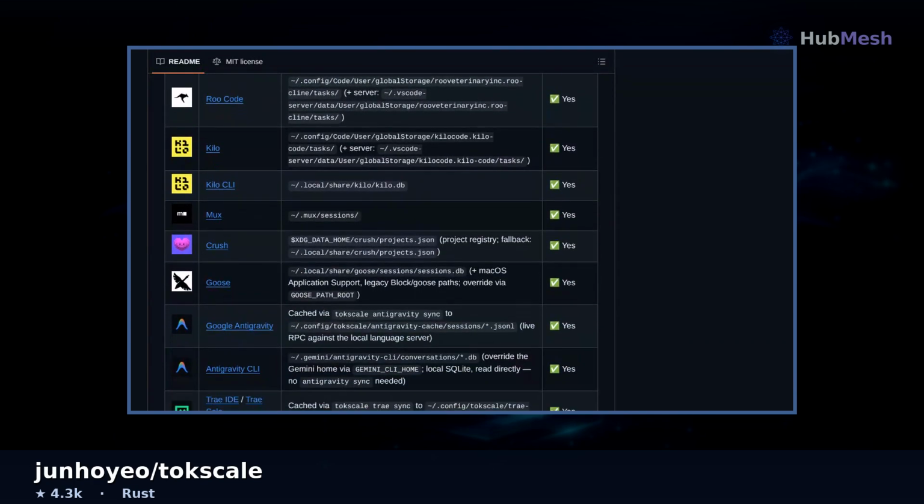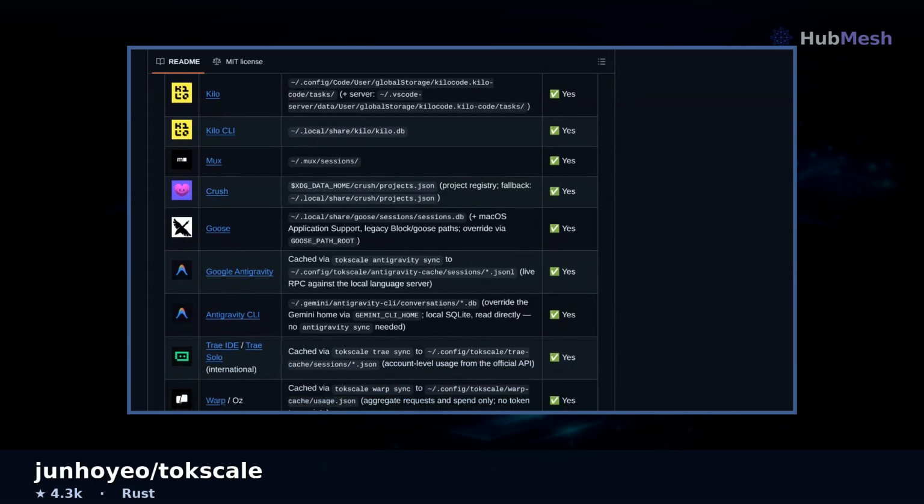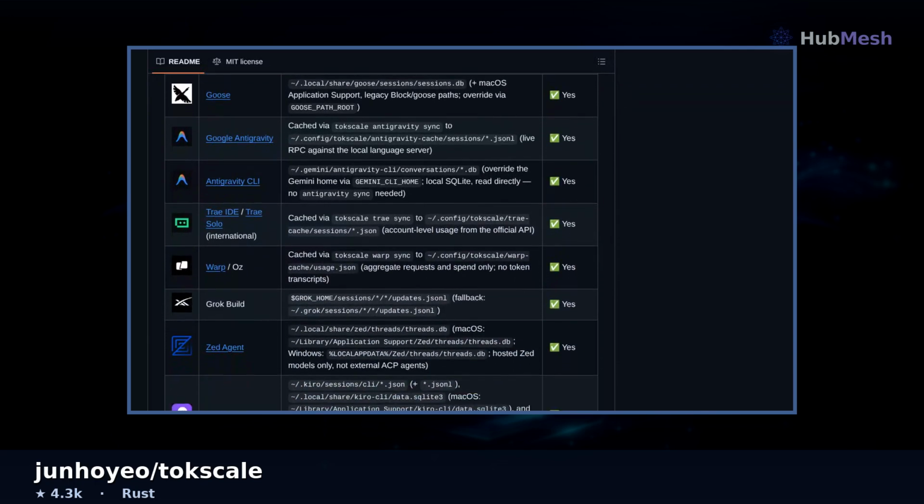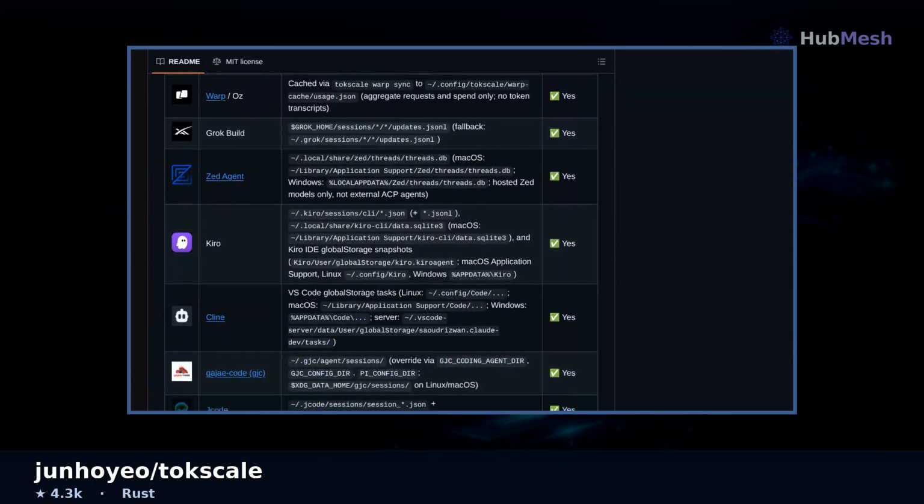Installation walks you through setting up tokscale on your machine. Usage demonstrates how to effectively utilize tokscale in your projects.